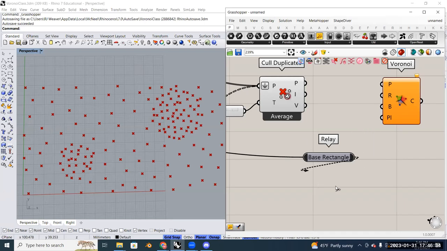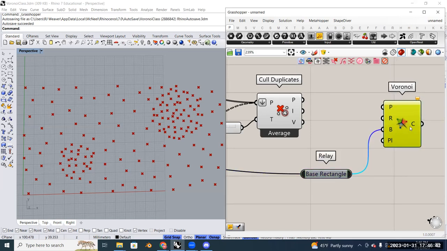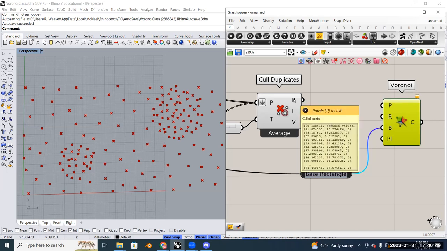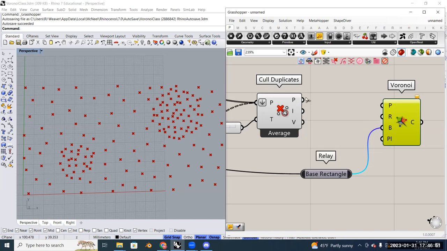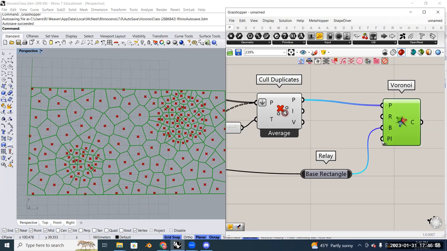Okay, so we can plug that base rectangle surface into the option for boundary. That'll tell the Voronoi pattern to not go bigger than the rectangle. Then we can take the points from the cull duplicates component and plug that into the P for the Voronoi component, and we'll see the pattern will now populate the screen, and we'll have an outline around all the points.